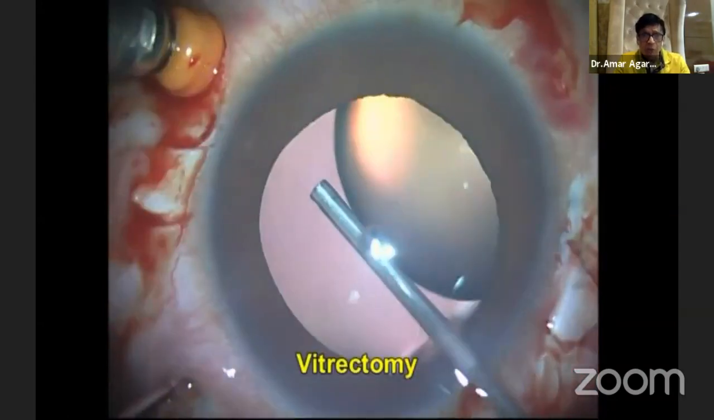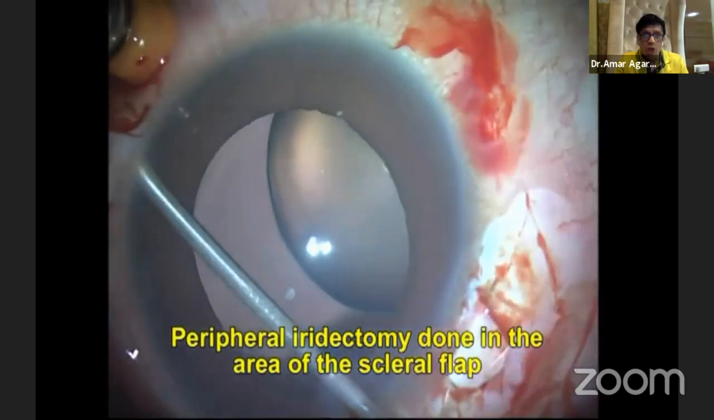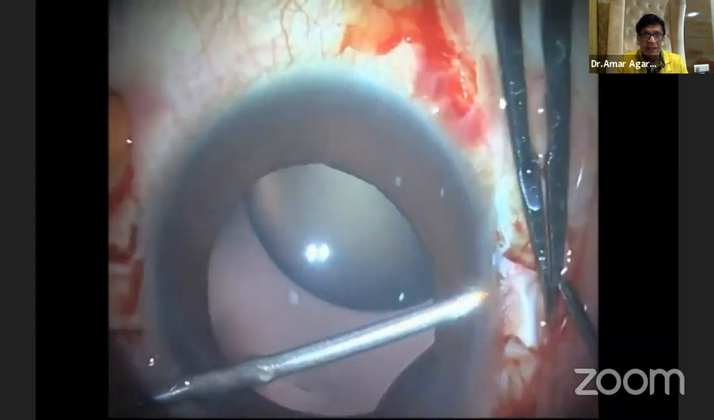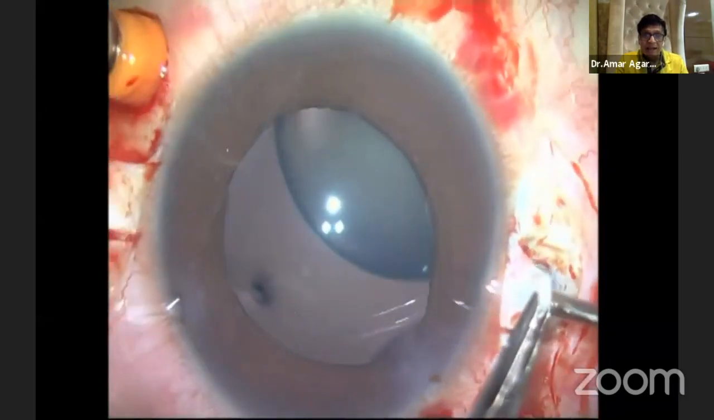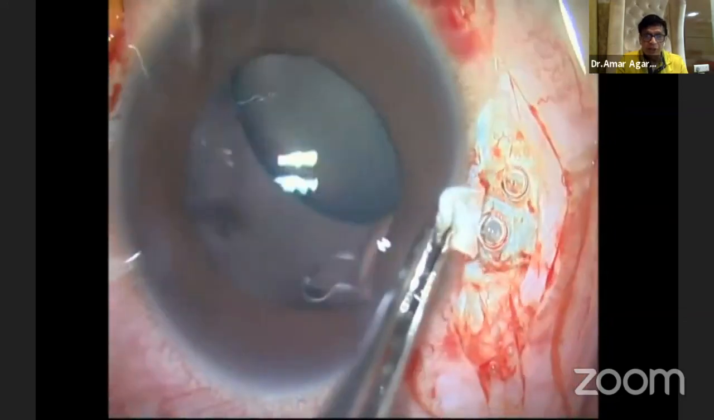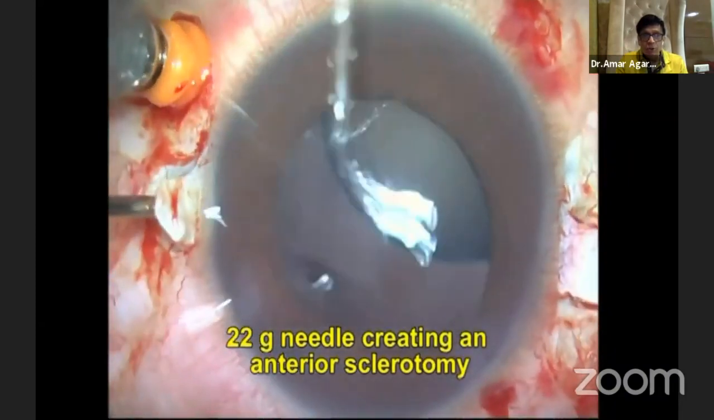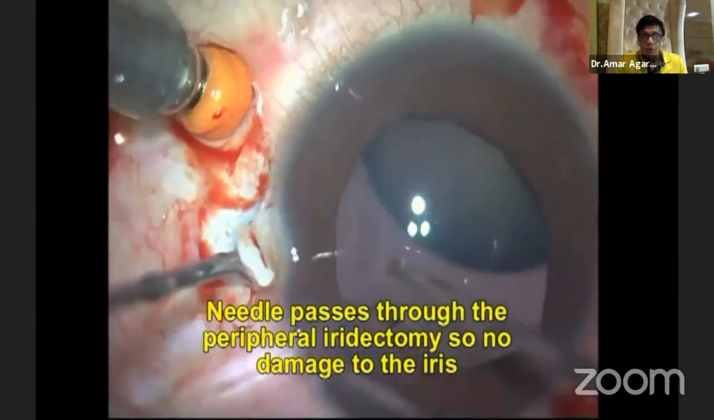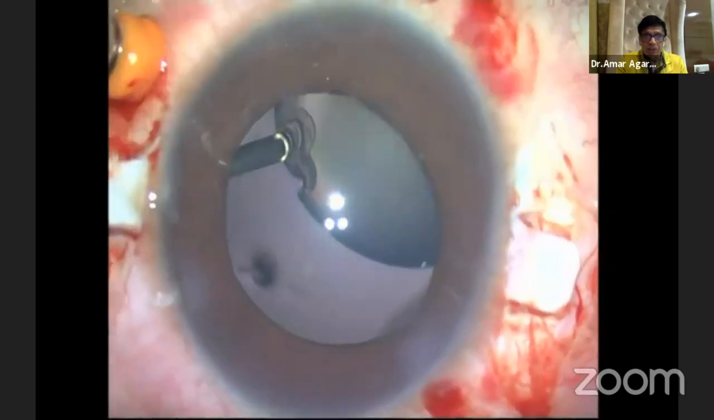Now, a small trick which I want to tell everyone and the delegates here is, when you have these large eyes, do a small iridectomy. Watch what I'm doing here. A small peripheral iridectomy in the area of the scleral flaps on either side. The advantage is I can come anteriorly, about 0.5 millimeter from the limbus even if needed, and go through the iridectomy. So I do not damage the iris. You see that sclerotomy now, gone inside. Now I'm very safe.